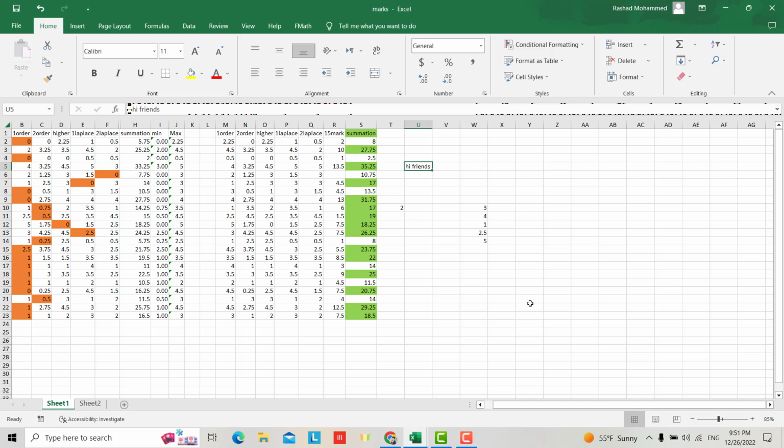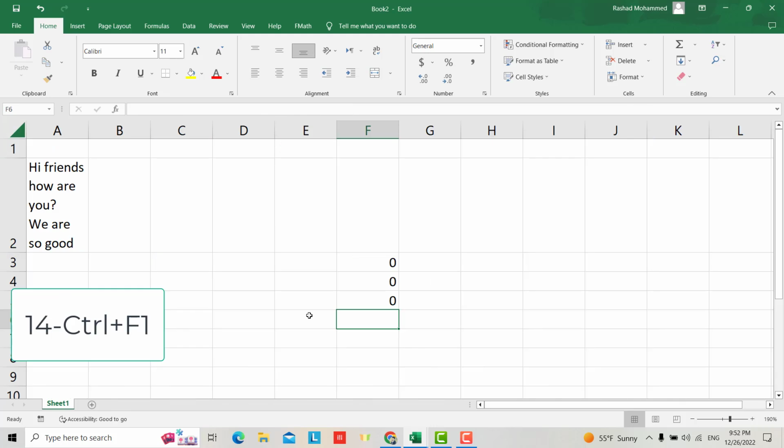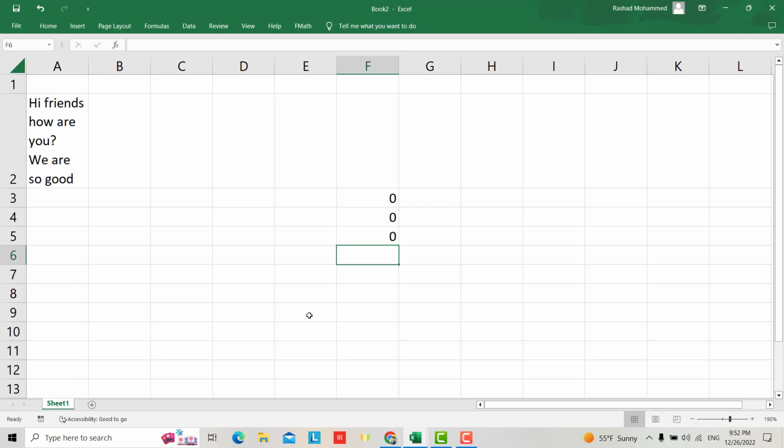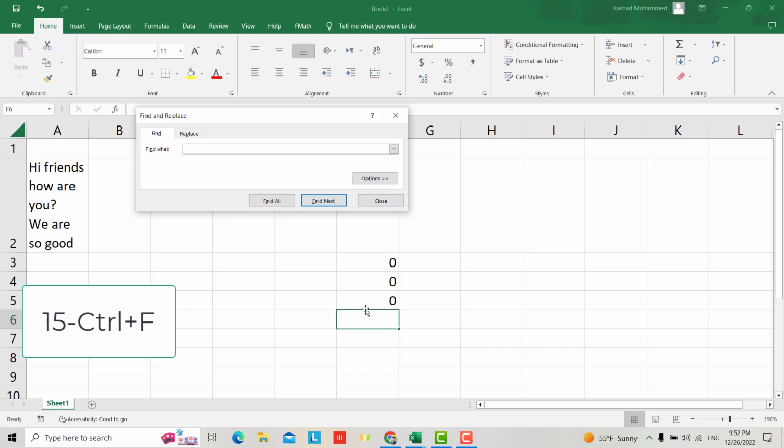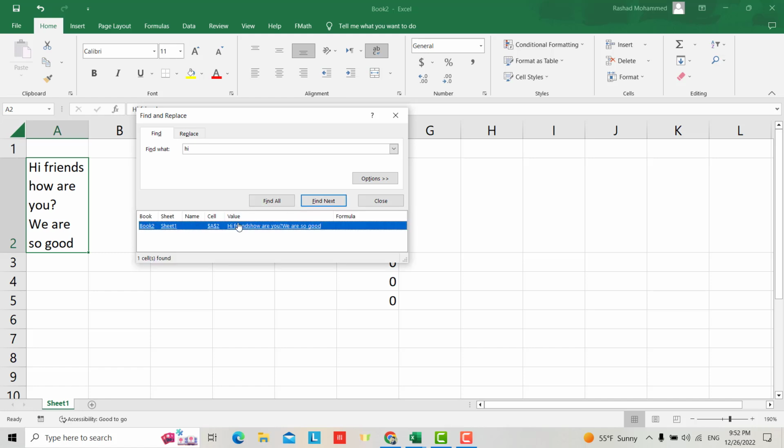Okay, and Ctrl F1, you can remove the ribbon, and Ctrl F1, you can show the ribbon, and Ctrl F, you can search or find what you want. For example, hi, you see, it shows hi friends, how are you?